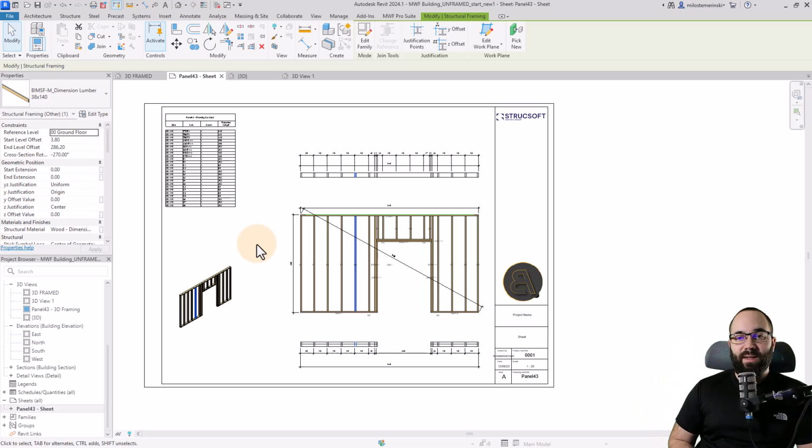Stay tuned for our next video with StrucSoft, where we'll cover the LGS structures and talk more about key features, including coordination and fabrication.